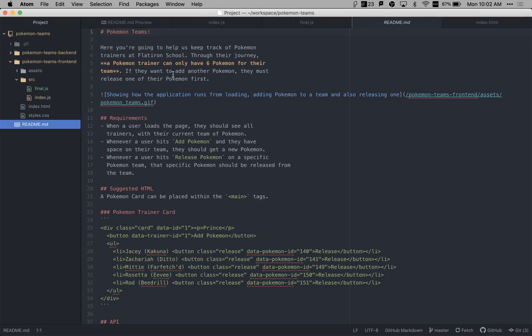So this is called create trainer card. I'm going to call this one create Pokemon list item. And you're going to feed it in Pokemon data, which is the nickname, the species, and the ID. And you're going to return me the finished Pokemon list item. And I'm going to use that right where we were before. It's the same code, I'm just refactoring it to be in a function.